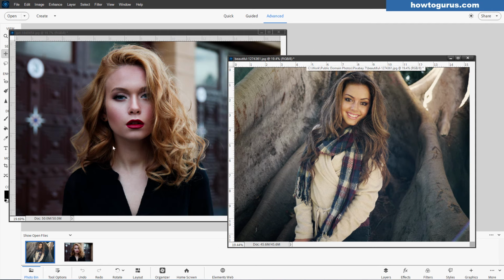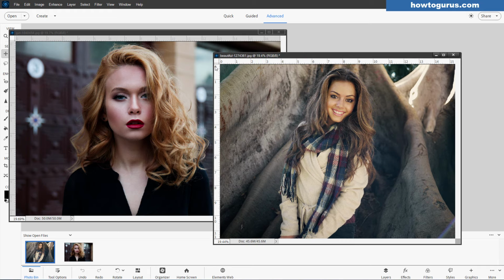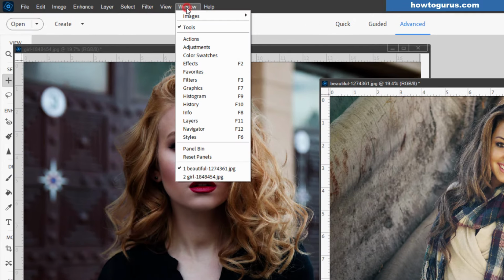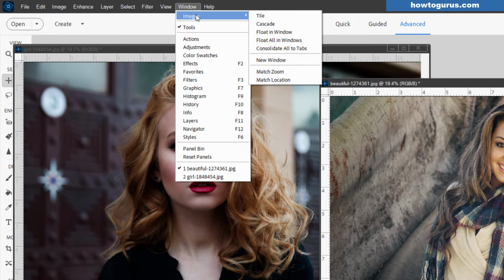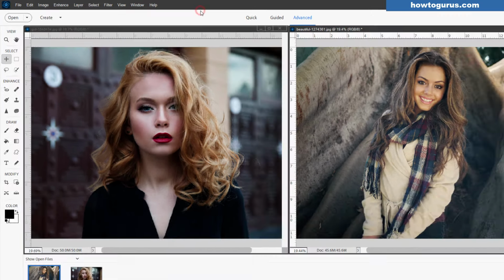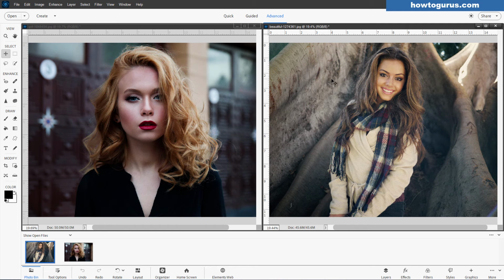There are other ways, though, of changing your views. So you're not stuck with just doing this. You have to kind of line things up and get it the way you want. If you go up to the window menu, and at the top where it says images, there are different ways in here to adjust how your images are displayed on your screen. Click on tile, and it does that. It puts them side by side.